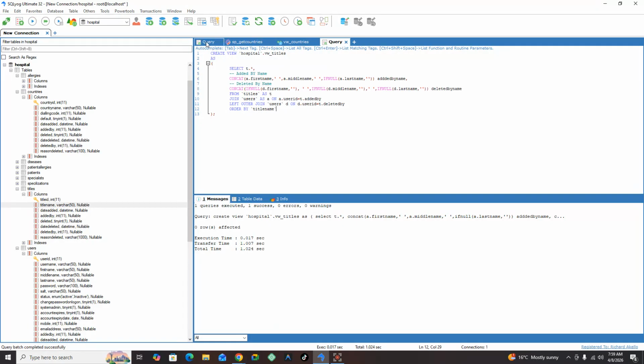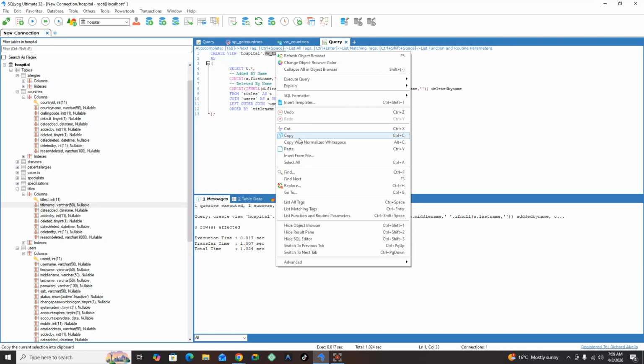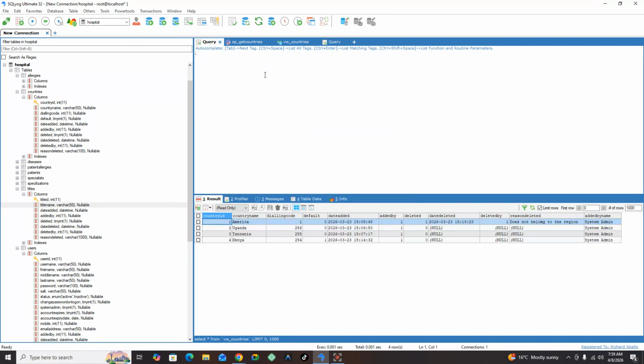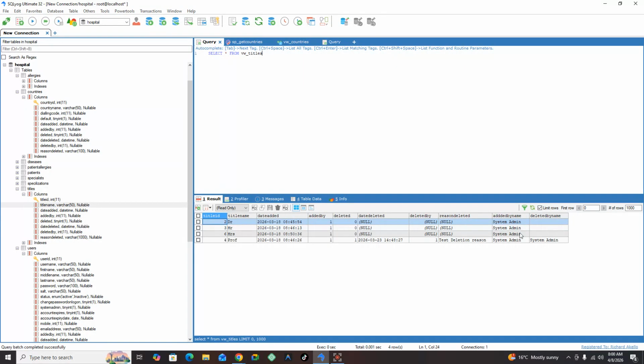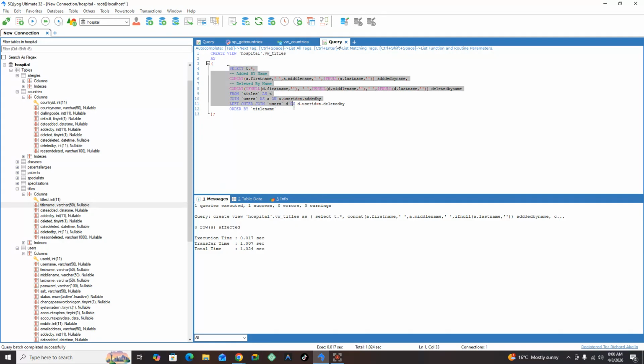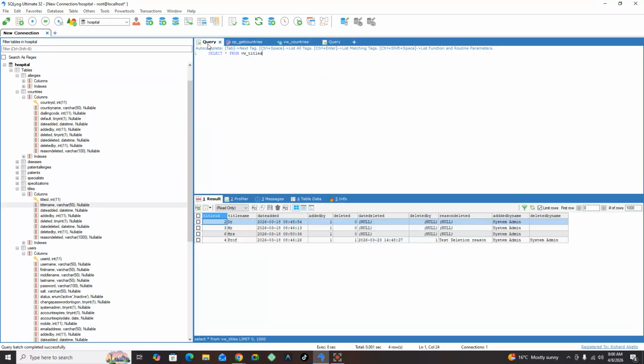So when I come here, I'll simply say get data from this. I'll simply say select all fields from the view called titles, and I execute it, and you can see now I have all the columns, the name of the person who added, and the name of the person who deleted, without going through the complexity of writing this. So whoever wants to extract all this data, they'll simply come and say select from view called titles.